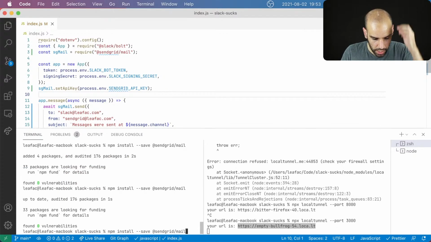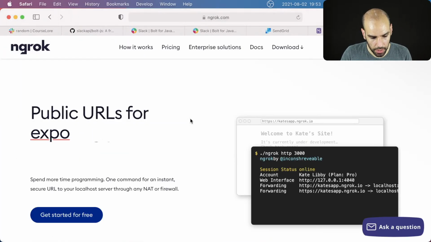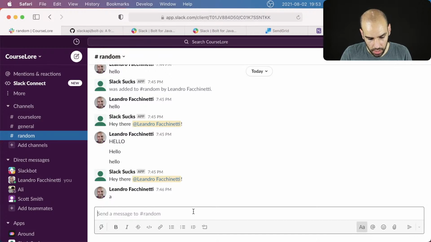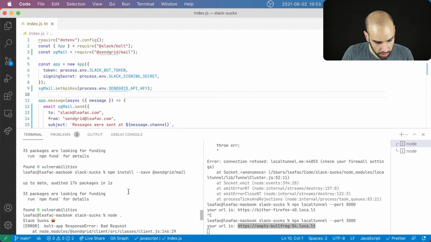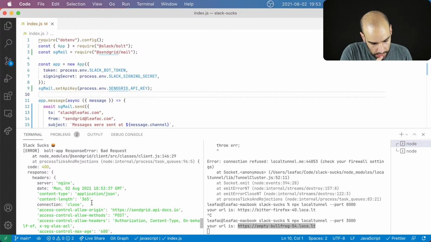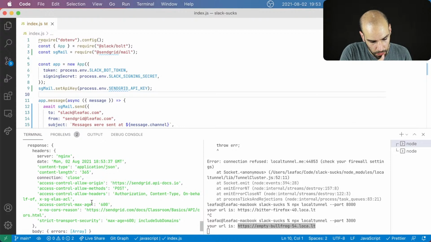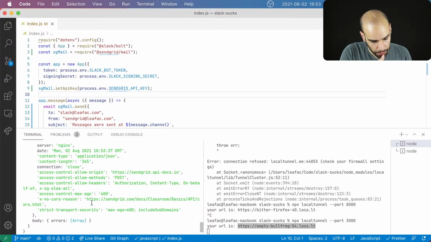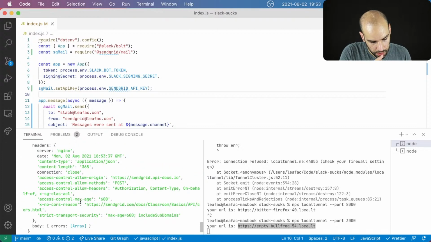Oh, not that again. So let's run this. Slack sucks. It is running. Let me come here and I'll say hello. And I have no feedback. Oh, it exploded. Bad request. Why? Authorization, content type, blah, blah, blah. Didn't work. Body, errors, array.